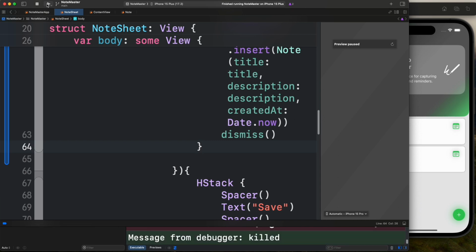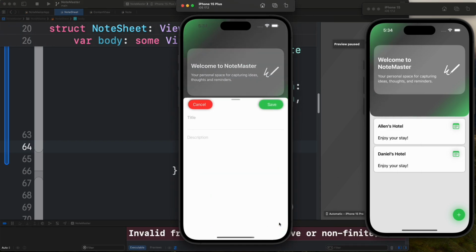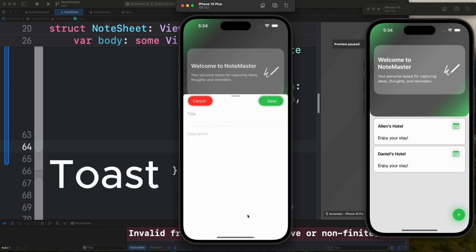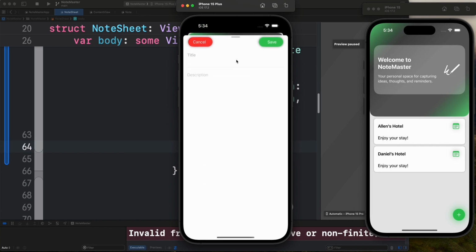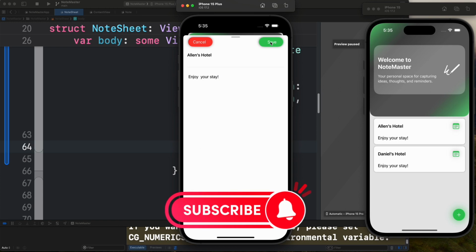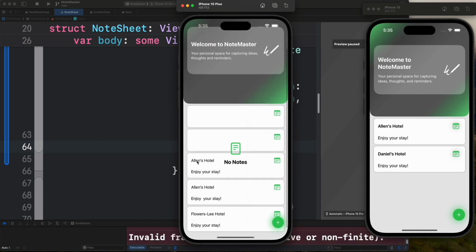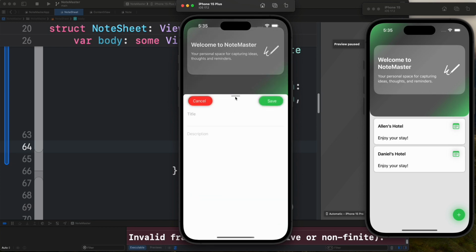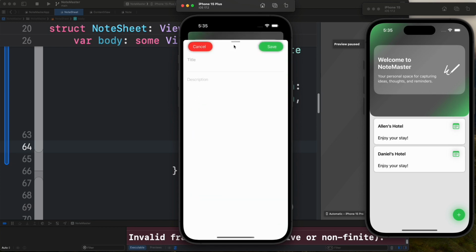If I run the app, tap again on this plus button and hit save, you can see that nothing will happen. On your own, maybe you can add a toast message, like "title and description cannot be empty". But now, if I enter a title, let's say Alan's Hotel, and I also enter a description, and tap on save, you will see that it works. And here we have our Alan's Hotel. So I think for the modification of this bottom sheet, everything is looking good.